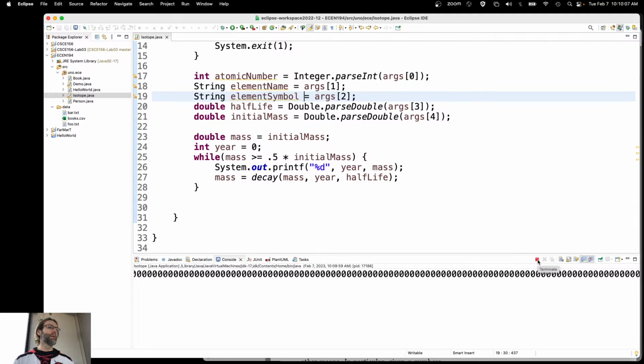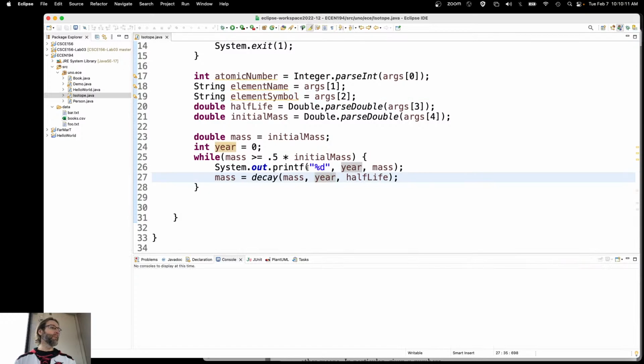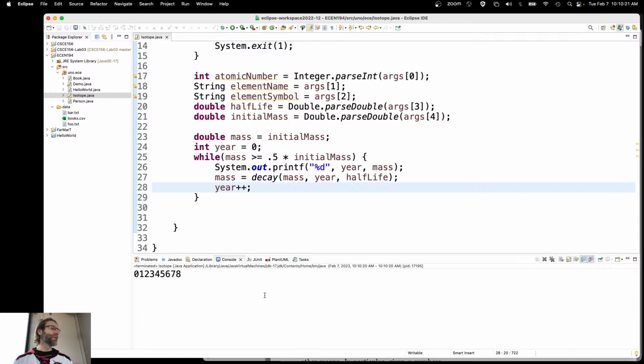You didn't increment year? Stop. Okay. Didn't increment year? Would you need to do that? Yep. Year plus plus. Thank you. I actually didn't intend to do that, but you figured it out right away there. There we go. Oh, 0, 1, 2, 3, 4, 5, 6, 7, 8.